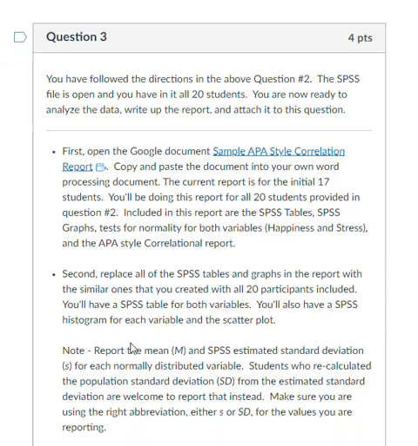Question 3 is more involved because this is where we're going to write an actual APA style correlation report, and we're going to evaluate both of the variables, make sure that they're suitable for using Pearson's r. We're going to create and evaluate the scatter plot to make sure it's appropriate to use either Pearson's r or Spearman's rho, and then we'll write up everything in APA style. So step 1, open up our Google Doc sample APA style correlation report.